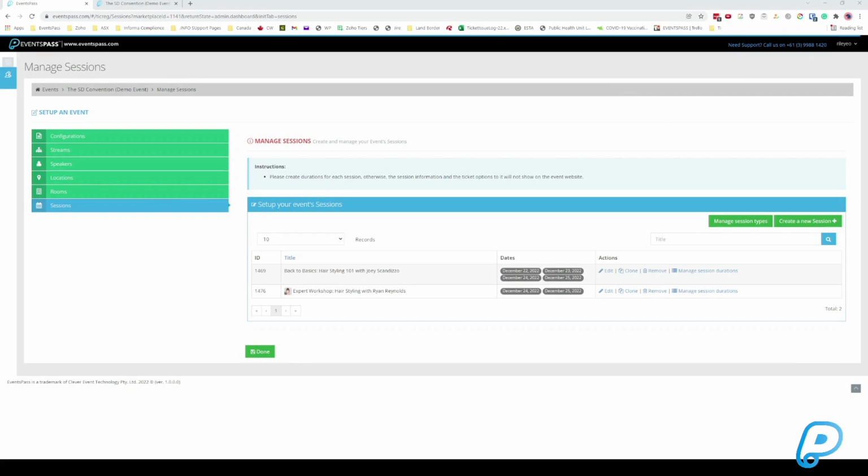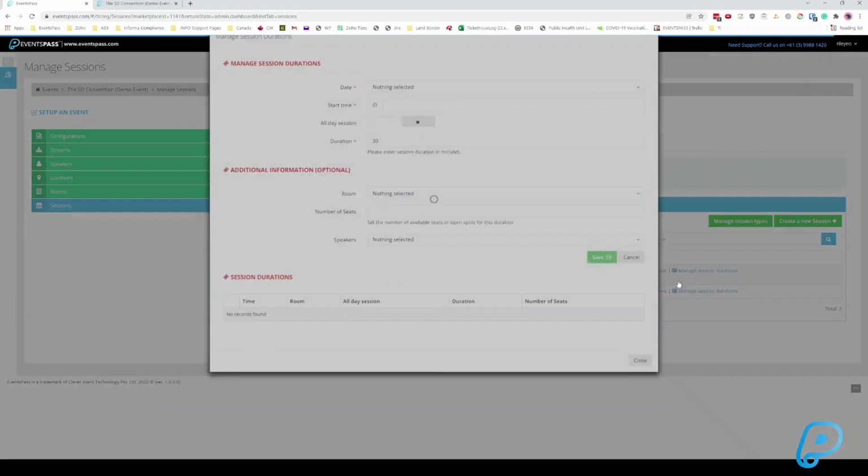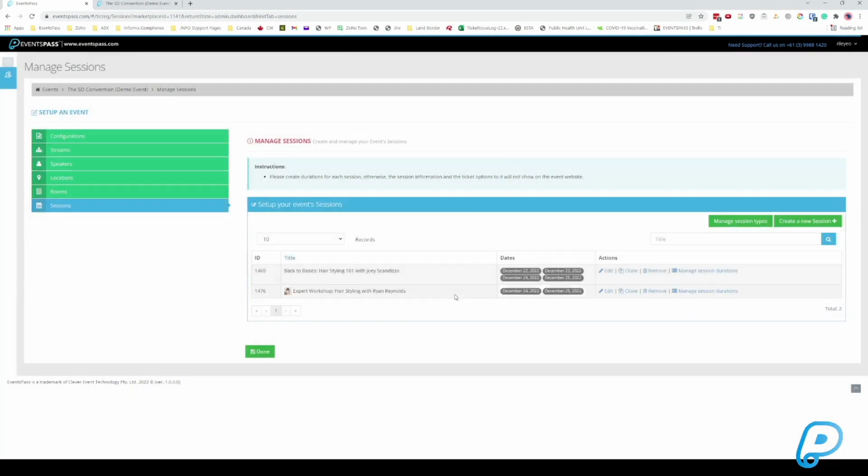So just recapping the process, you would want to create as many sessions in big batches as you can at this step. So you would create your session and make sure that they're showing up on the correct days. And then within those days, you're going to create your session durations and make sure you're happy with each of those durations. And then clone, copy, paste, copy, paste, copy, paste for as many of those sessions as you need to.